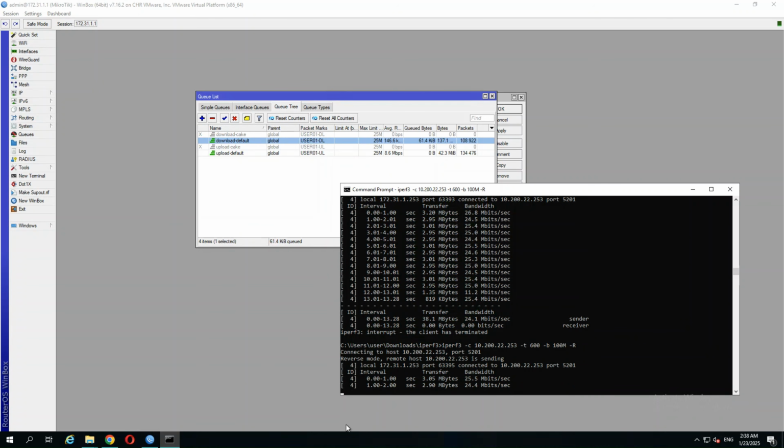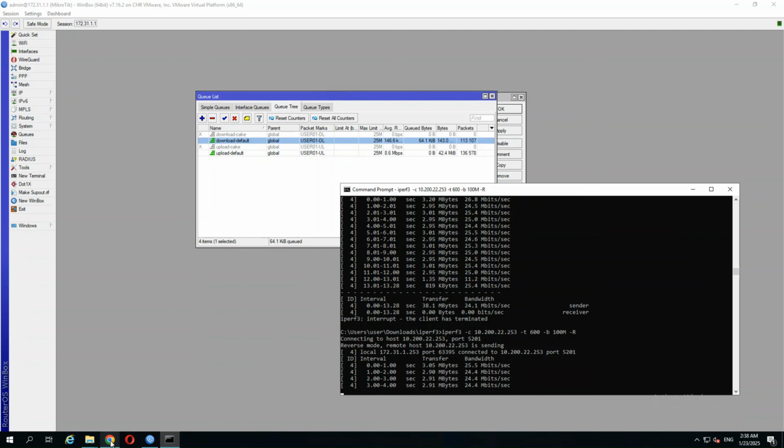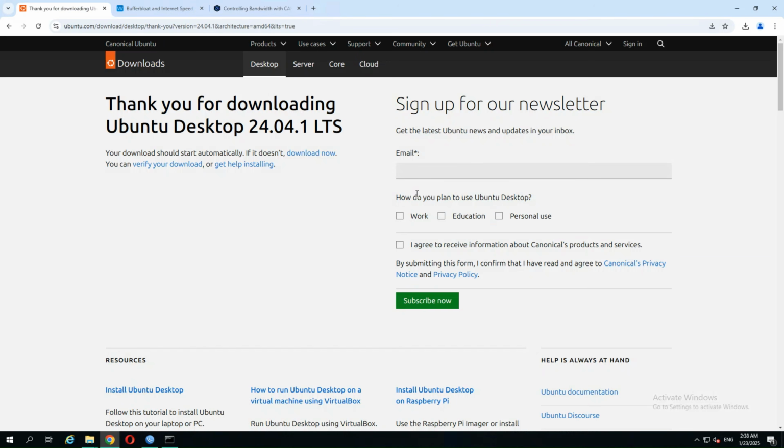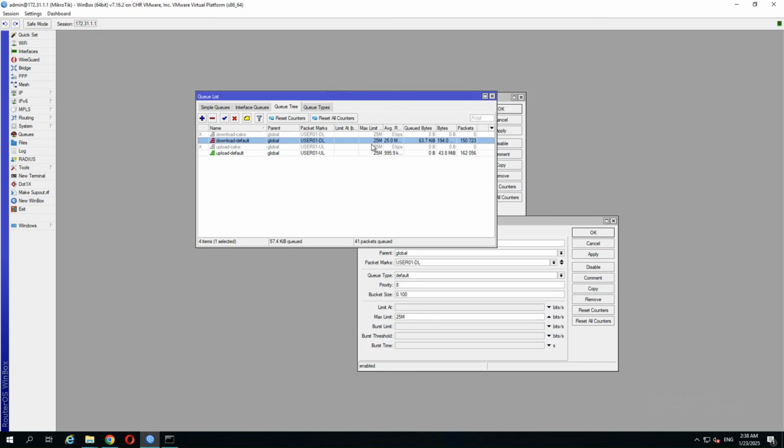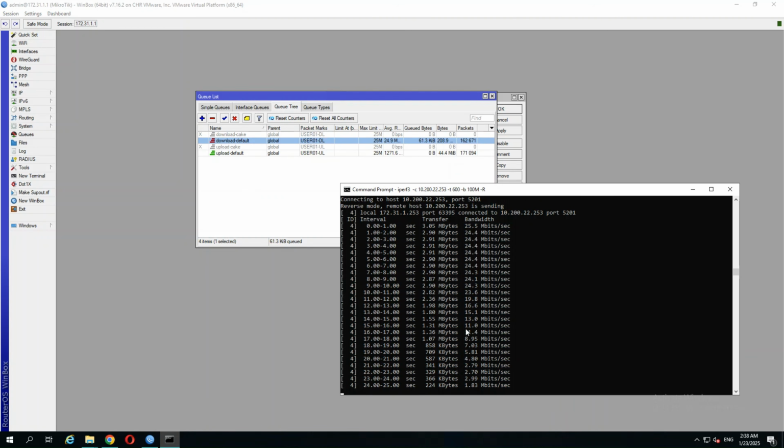Right, let's get that running. Now what we're going to do is let's download, as I did on my PCQ video, Ubuntu, because it's a sort of 5 gig file. There we are. So I reckon it's going to take me 2 hours. Let's look at my queue. Okay, nicely maxing out, and this is now dropped, so it can't get to my 25. We're getting about 2 and 3.